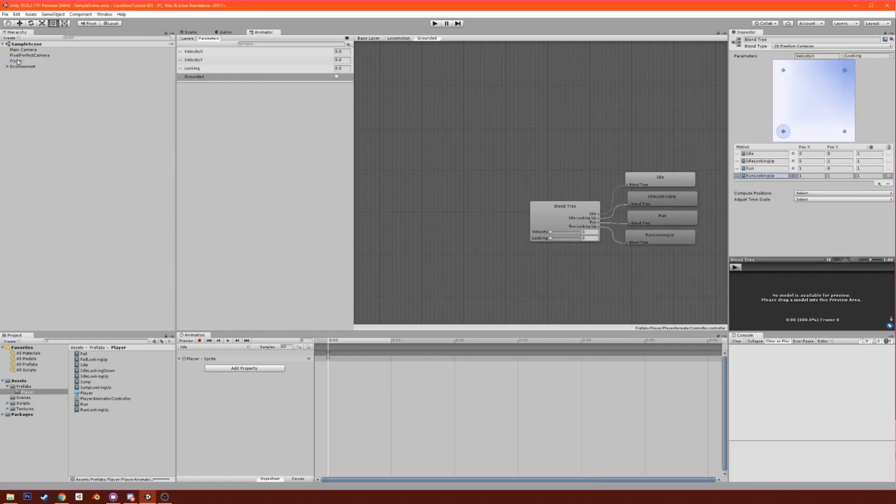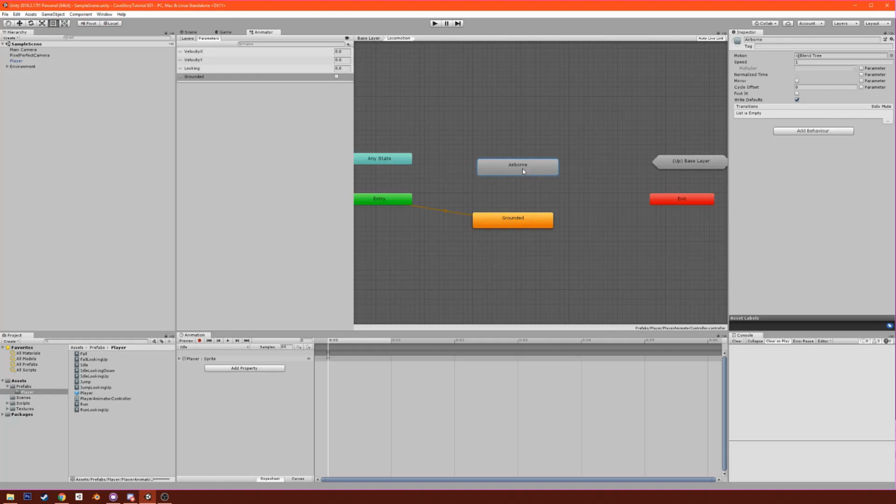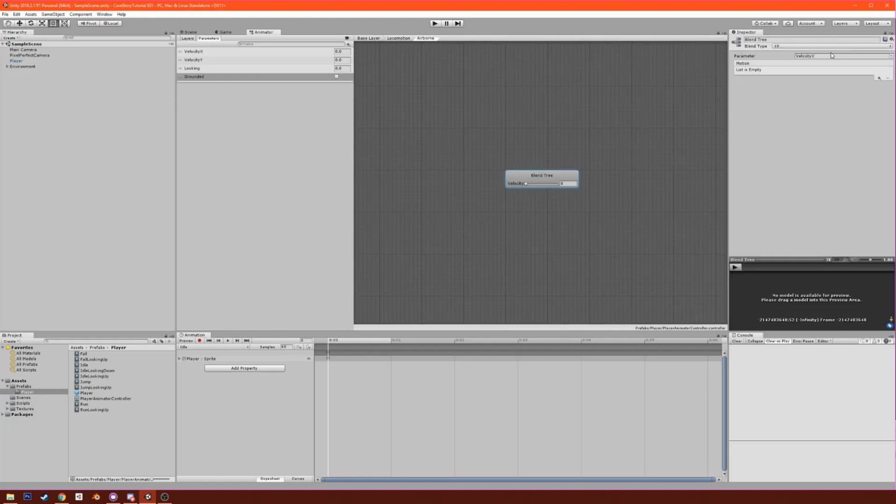Great. And we can actually test this out by putting a value in here. We can pull the velocity up, and as you can see, when we pull the velocity up, it plays the run animation. If we pull the looking up, then he looks up. If we pull them both up, then he runs while looking up. Perfect. All right, now let's go to Airborne. So Airborne is a little bit trickier.